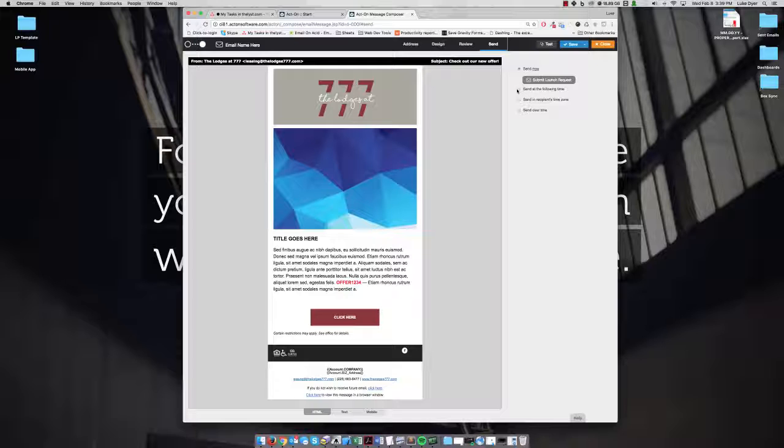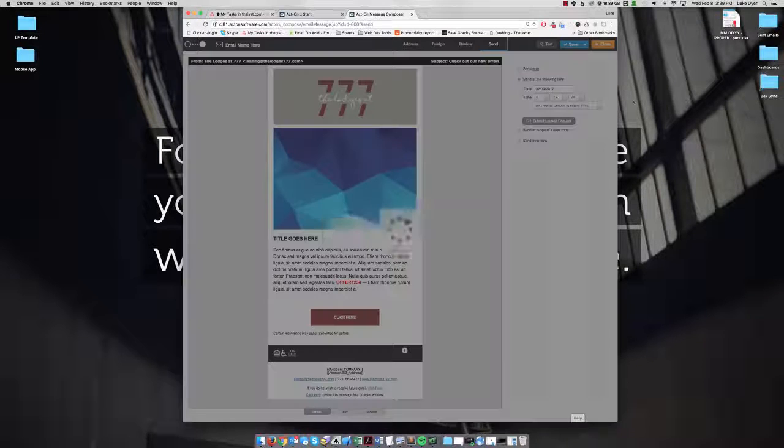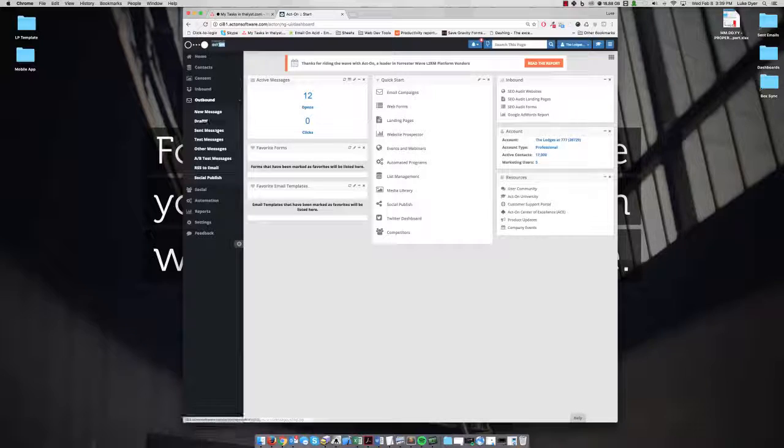Another choice that you have would be to schedule the email by choosing send at the following time, at which point you can choose a date and a time zone of when you want that email to go out. I'm going to go ahead and leave that email since I don't want to do that, and that's how you're going to create and send an email message.